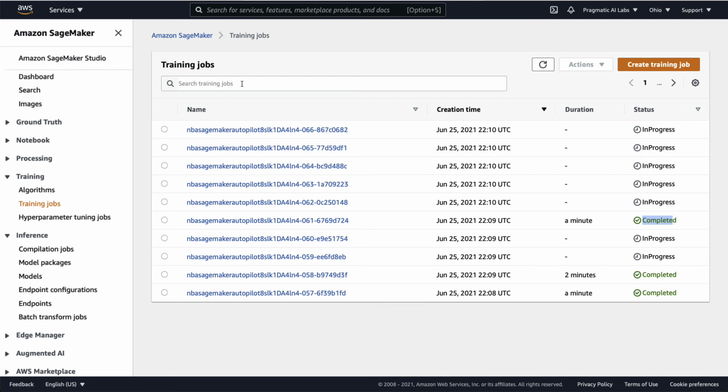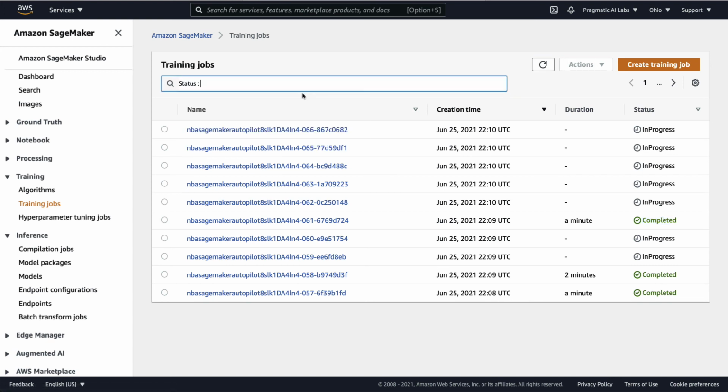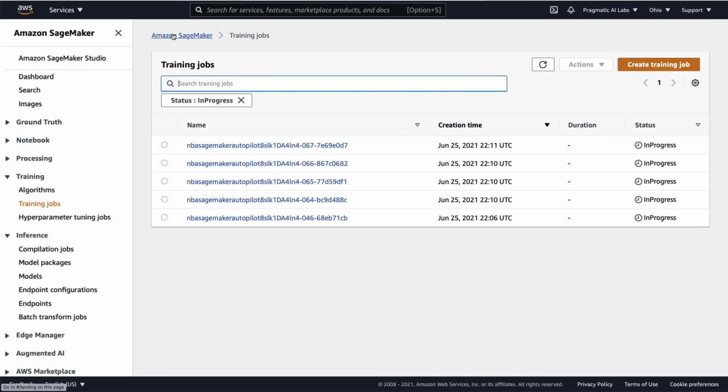And I could, if I wanted to, look for, let's say, status and look for in progress. This is probably a good idea if you're doing a lot of these in your organization, and look at all in progress training jobs and just see what's going on. Are they getting stuck, or are they running for a long time? And this is one of the advantages of using a tool like SageMaker, it gives you this search capability.